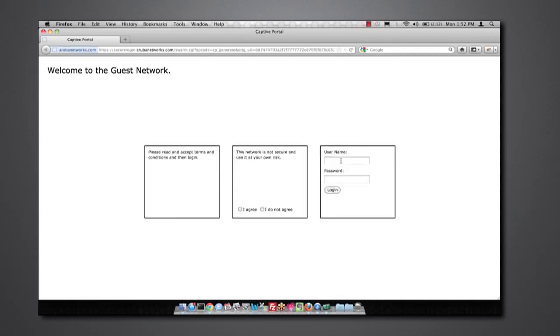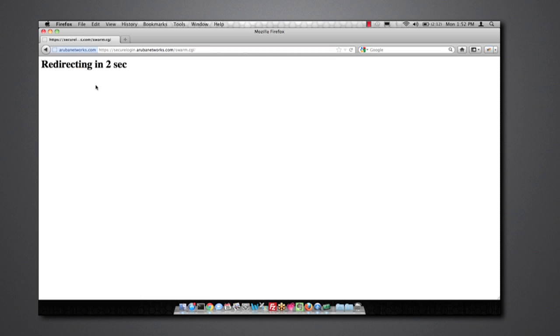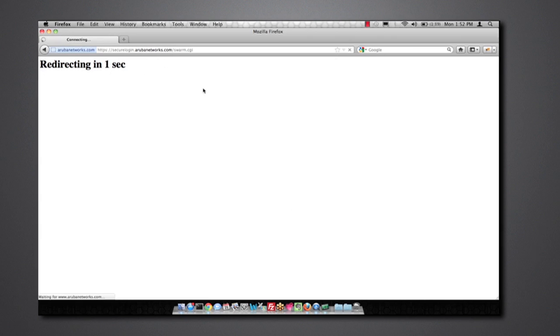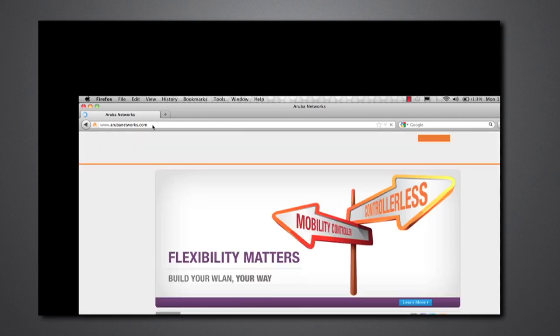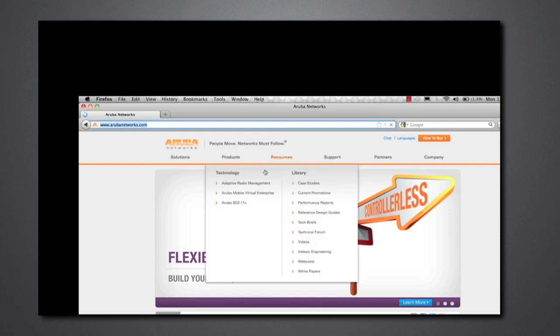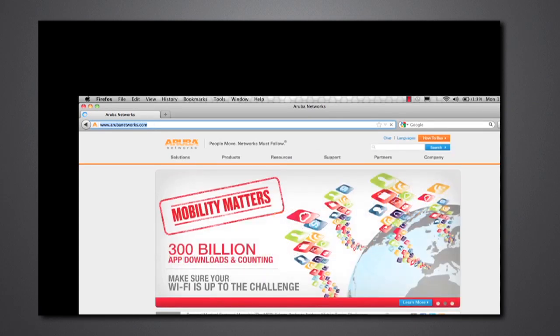I have to enter the username and password in order to authenticate this client. Also, I have to hit agree here. It will redirect me to arubanetworks.com as we have configured earlier. Okay, so as you can see here, we are redirected to www.arubanetworks.com. So this is how you configure a guest SSID with Captive Portal authentication.